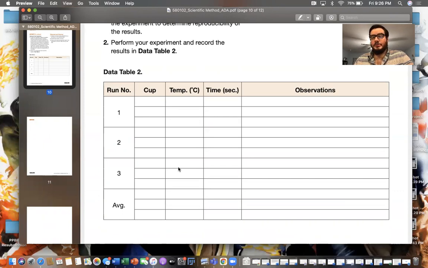Again, all the material for this lab is in week 5 folder on the Blackboard page.